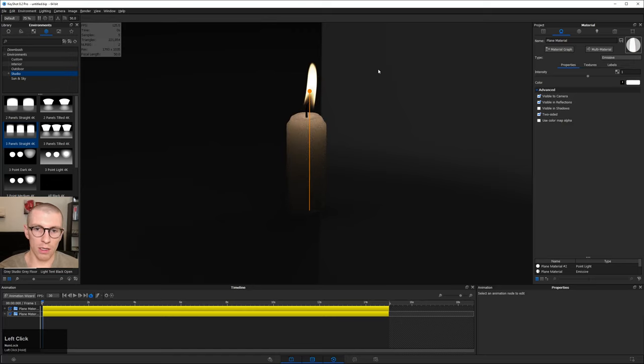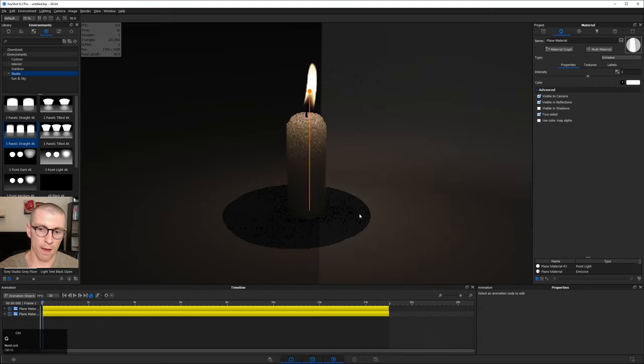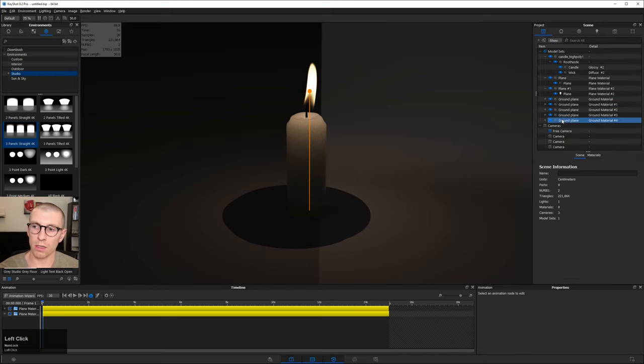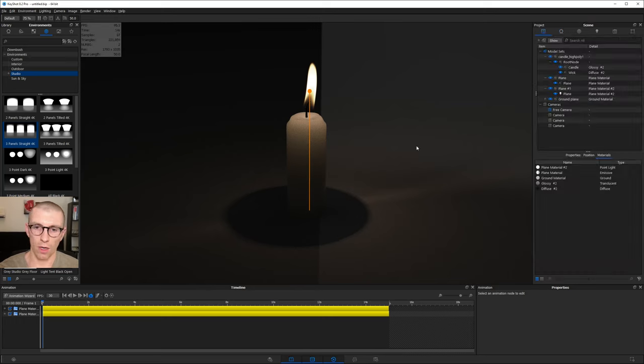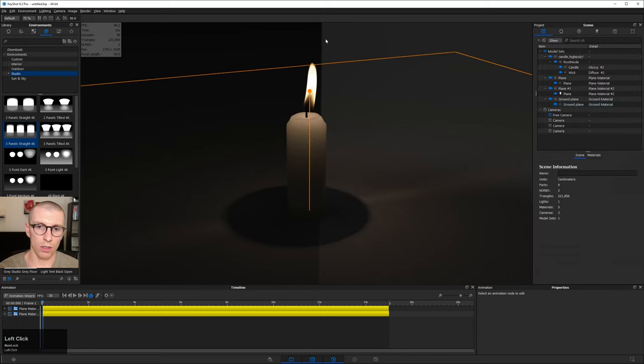All right, so now we're getting close. I'm going to add a ground plane, Control G, and we see on the ground we have our shadow from our candle here. So inside our light material, we're going to go ahead and set the radius to about 0.1. There we go. Soften the edge of that shadow. All right, and that's looking pretty good at this point.